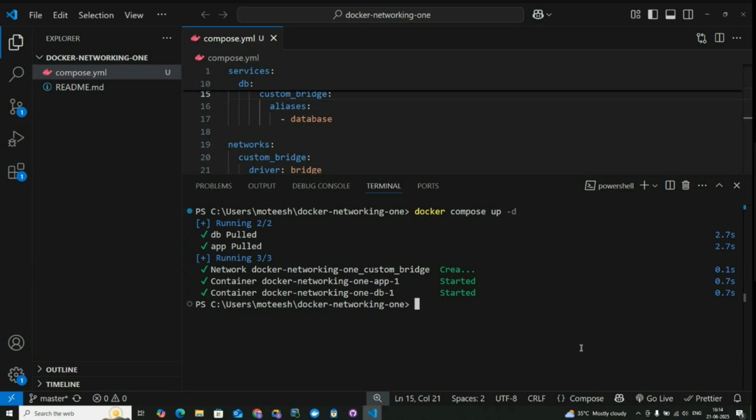This will create the custom bridge specified in the network section. You do not have to create it using the docker network create command. Then the containers are attached to the network and the proper aliases are set. Note that the name of the custom bridge network that was created is actually docker networking custom bridge. This is because Docker creates the custom network using the name of the folder where the compose file is located.